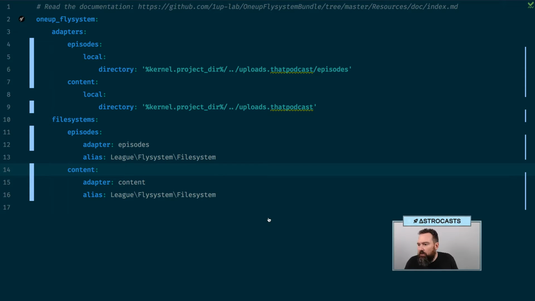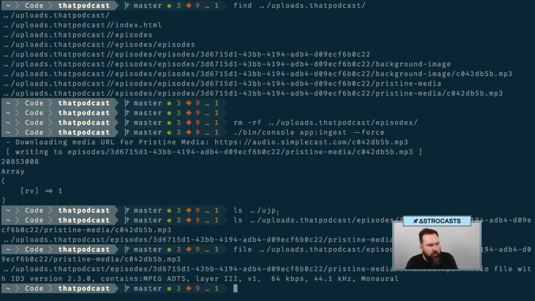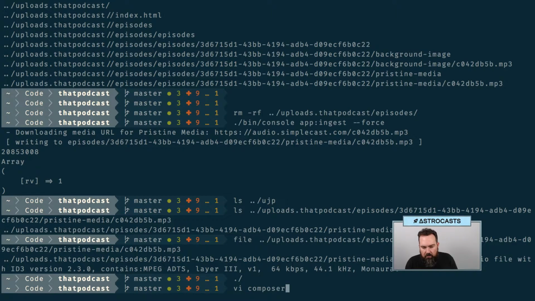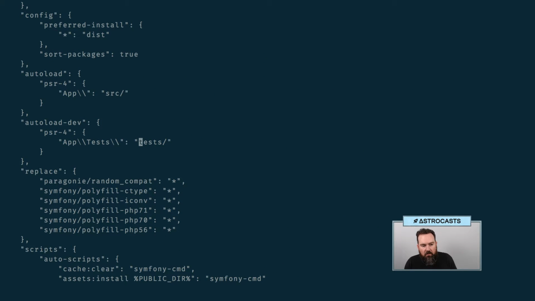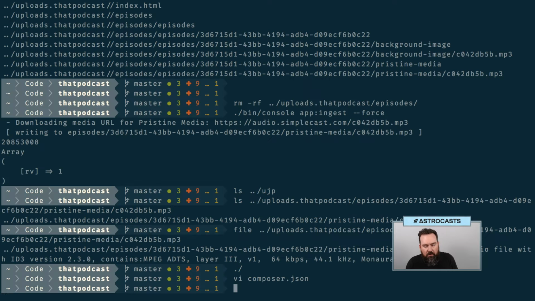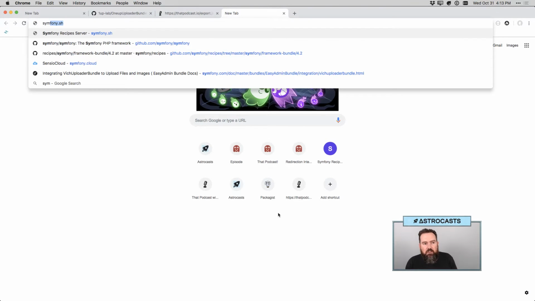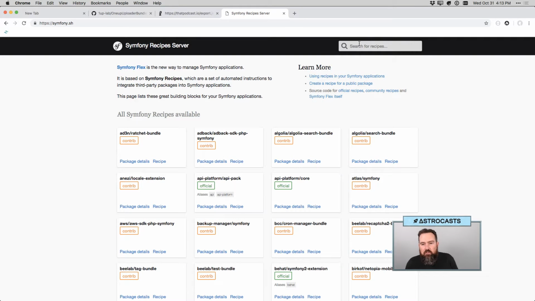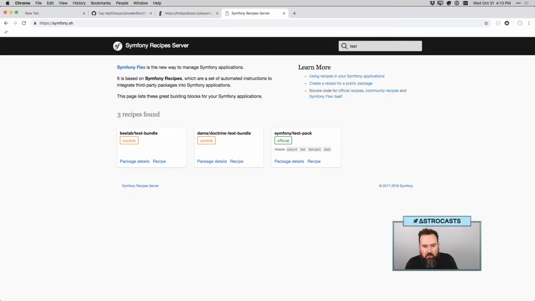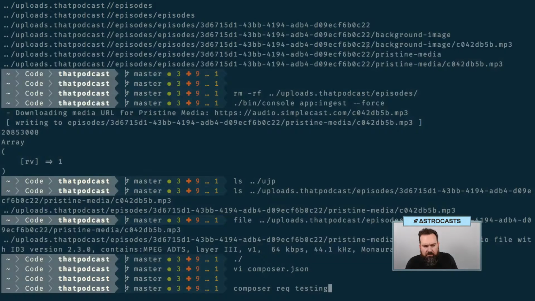So one of the things that I wanted to do now was do a little bit of testing, because I haven't been doing a lot of testing on pretty much any of these yet. So let's do composer.json. All right, let's require testing. I think that's what we need. Let's double check Symfony SH. I think there's an alias for testing. Yeah, so okay, it's just test.